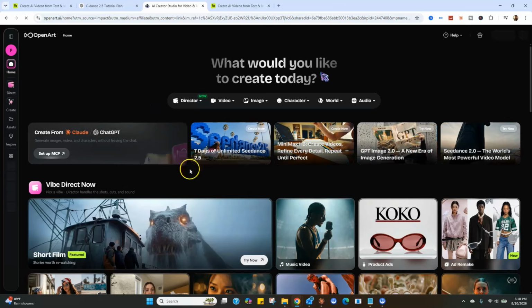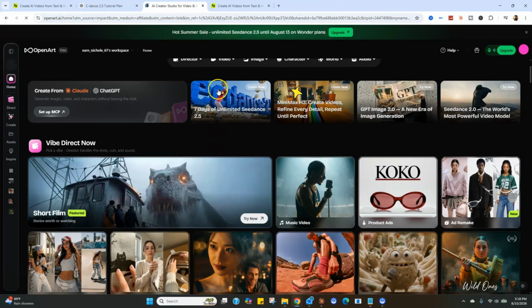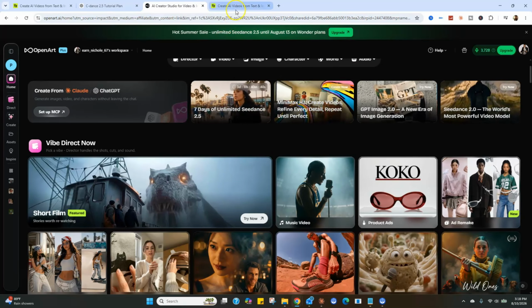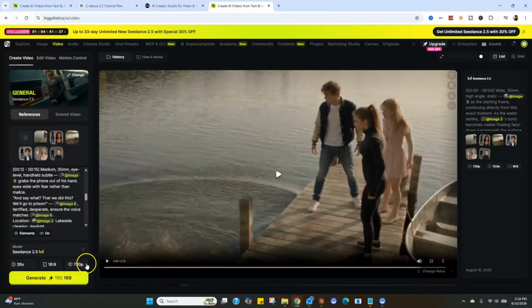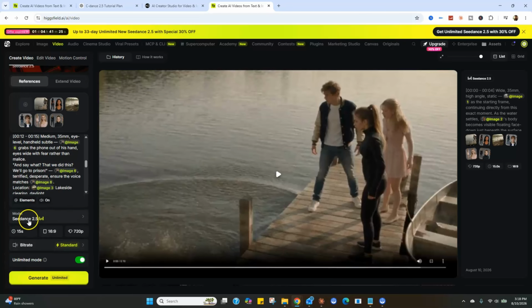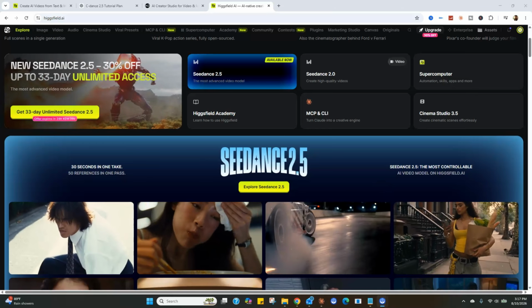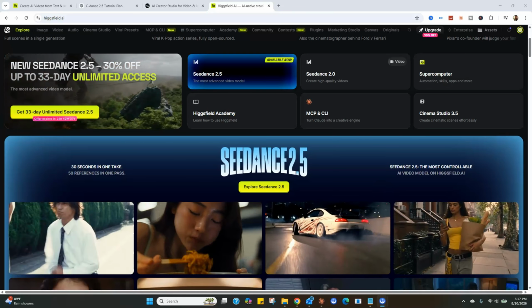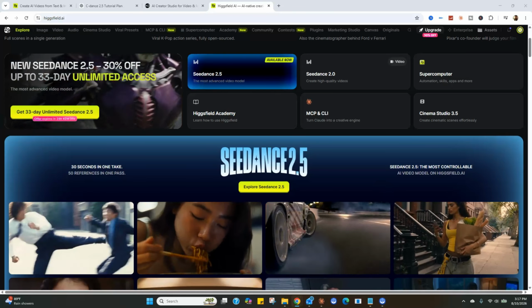I created my examples using Seedance 2.5 inside Higgsfield, but the model is also available through OpenArt. On my Higgsfield account, 15-second generations are currently included in my unlimited mode, while 30-second generations use my credits. That is why I organize everything before I press generate. Your account or plan may work differently, so always check your own duration and credit settings first.